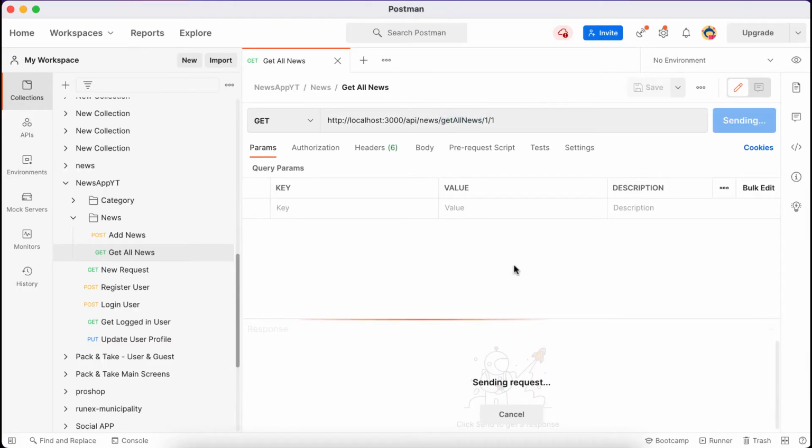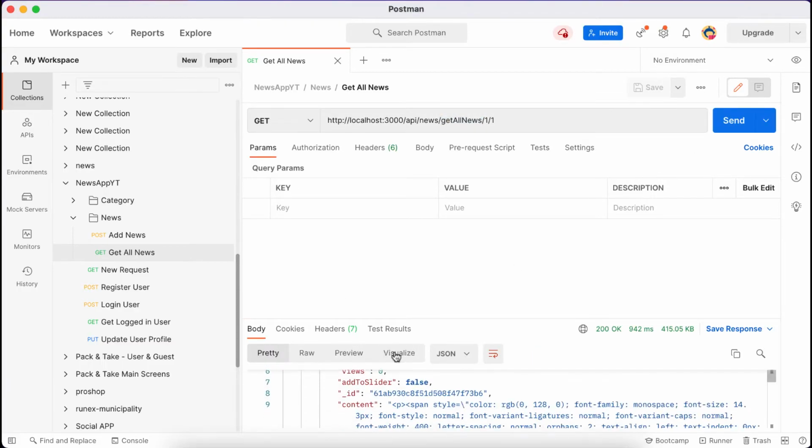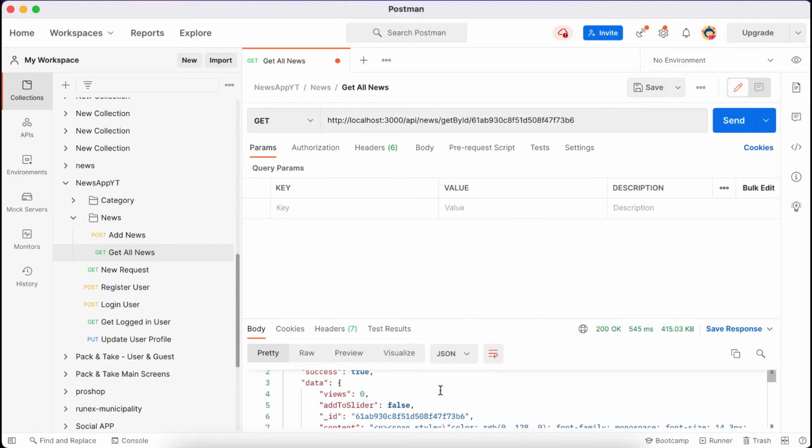So now first make the request, because we are going to copy one ID here. So this is get by ID. Then I am copying this ID here. Then I will paste it here. Then I will make request.